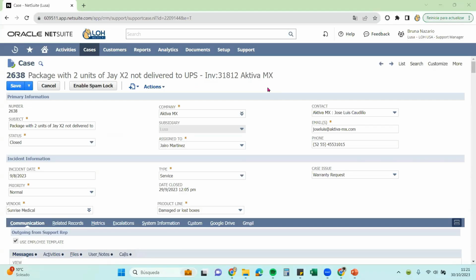In all cases, with no exception, we will have when the problem happened, how it happened, the evidence that proves the damage, meaning pictures or videos, and what solution this client is looking for. So let's break down how to create a case. I'm going to show you what is in NetSuite, how we create a case. Okay, so this is the model of a case that we're going to see in NetSuite.